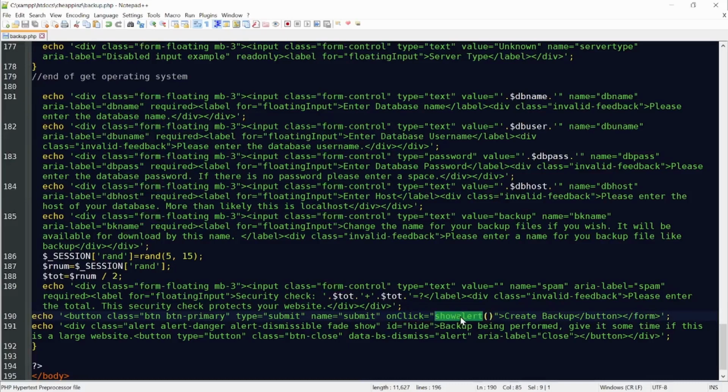So on click, we're going to show the alert. I'll show you where this is further down in the code. Here's the alert of danger, backup being performed. Give it some time if this is a large website. Now notice I have an ID of hide on this, okay? These two are going to kind of work together, this on click, show alert, and the ID of hide, because I'm going to use a little JavaScript to make that happen.